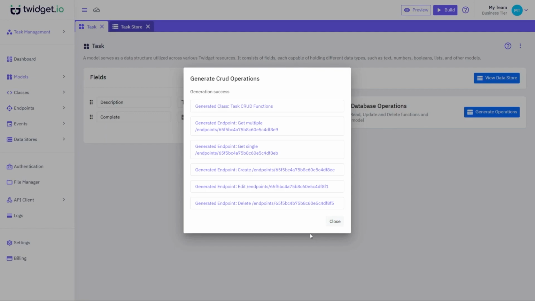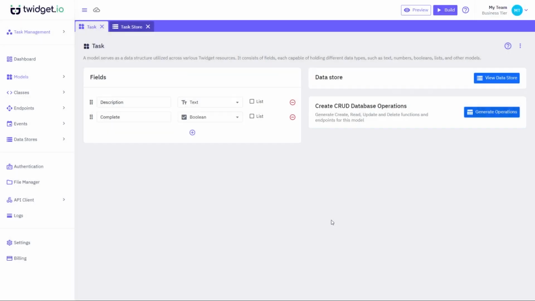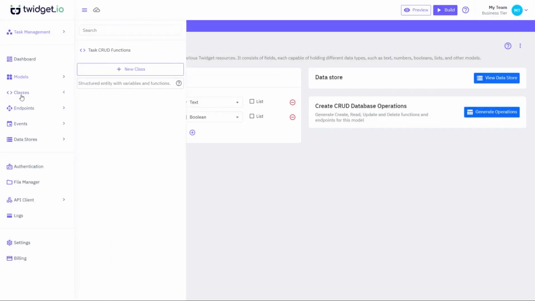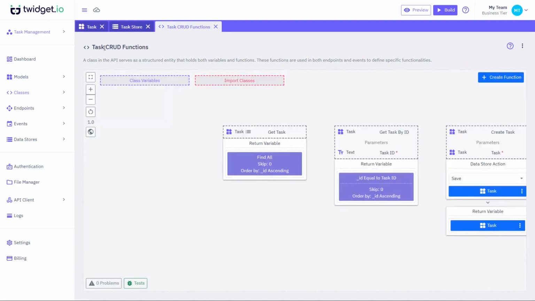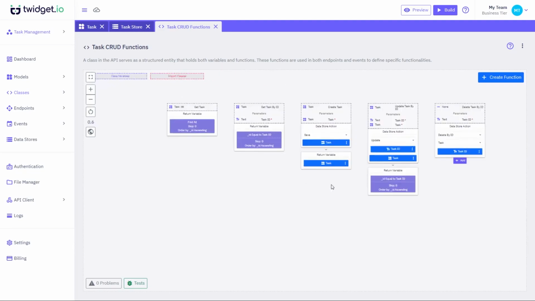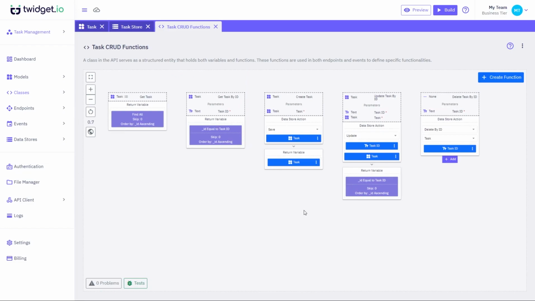You can view the resources generated by clicking on any of the links in the results model. You can see we have a new class called Task CRUD Functions that was generated. In this class, we have all of the functions needed for our endpoints, from retrieving a task to deleting a task. All of the functions are editable, so you can customize them to fit your business needs. For now, we'll leave them as the defaults.